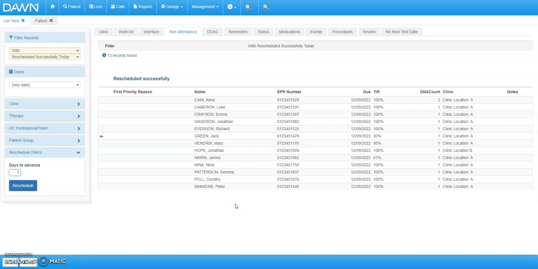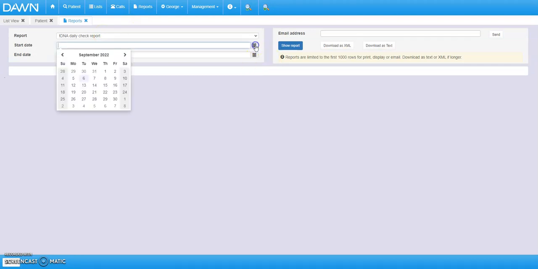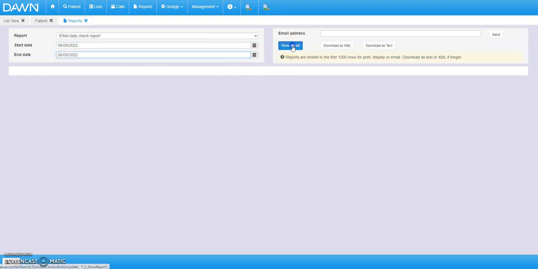So what I would do, if not now, at the end of my DNA processing, I would go to the reports option. I would select the daily DNA check report. I can filter on today's date and I can show the report.